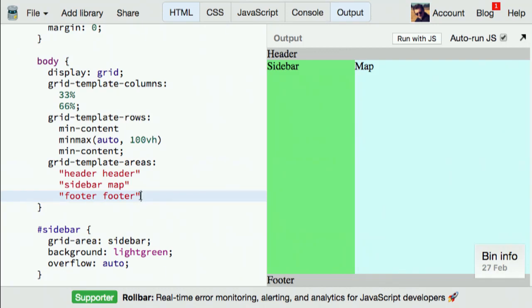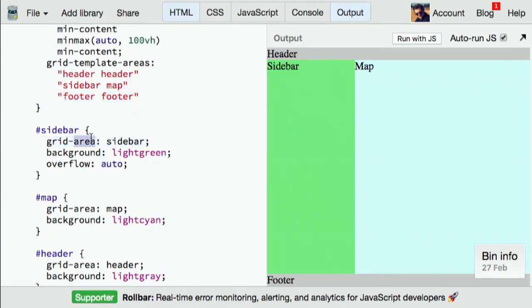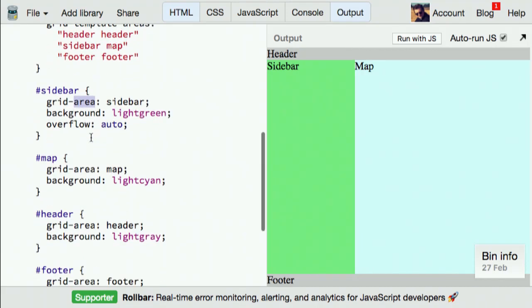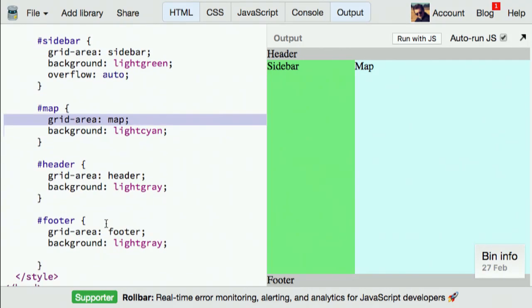And then instead of having to remember how many columns or rows I have in my grid, I just say, look, the sidebar goes in the sidebar. It's fine. Just put it there. Right? Like this is absolutely insanity for someone who's been working with CSS for any length of time. And you can actually use this in almost every browser now. The map goes where the map goes, the header goes where the header goes, and the footer goes where the footer goes, and our whole layout is done.